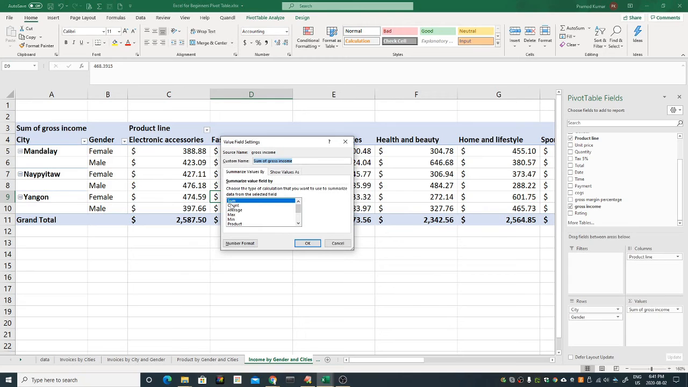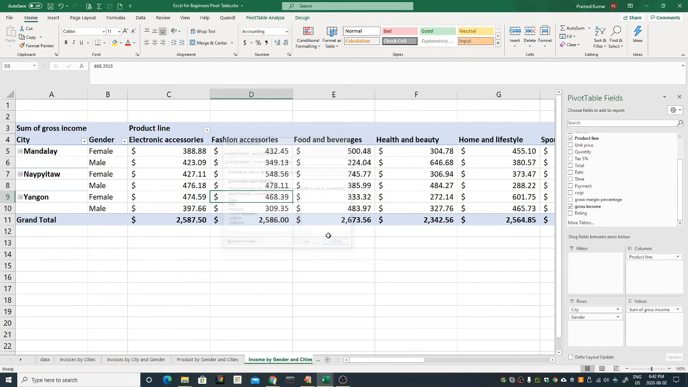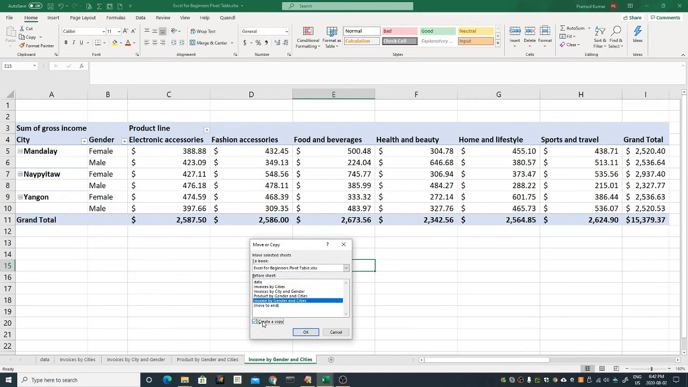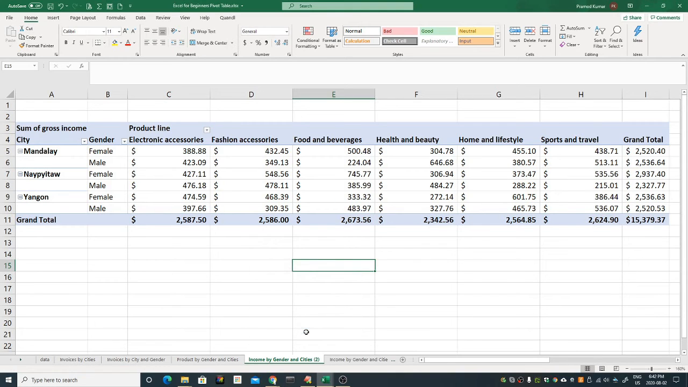Or the calculation. I can do the sum of the gross income. I can do the count or average. Let me do the average on the gross income column. I can do the max, min, whatever you want. Okay, so let me take this tab again, income, and create a copy. Select this one, create a copy, check mark and click OK. It automatically creates the number 2 sign to distinguish it from the first one.